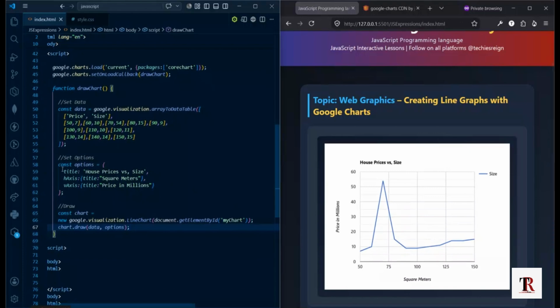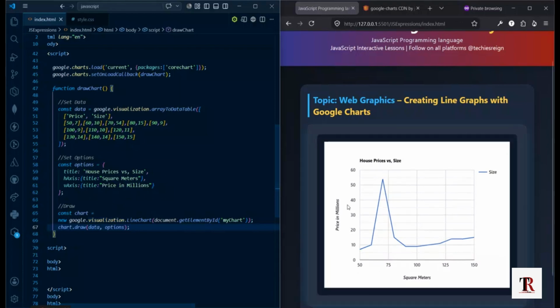And then we also have our hAxis and vAxis that configure our grid axes, that is the horizontal axis and the vertical axis. It allows us to add clear professional titles directly underneath and alongside our data grid. And lastly, we have this new google.visualization.LineChart. This selects the line chart drawing engine, prompting Google to connect each coordinate point sequentially. And that is why you can see what we have right here on the screen.